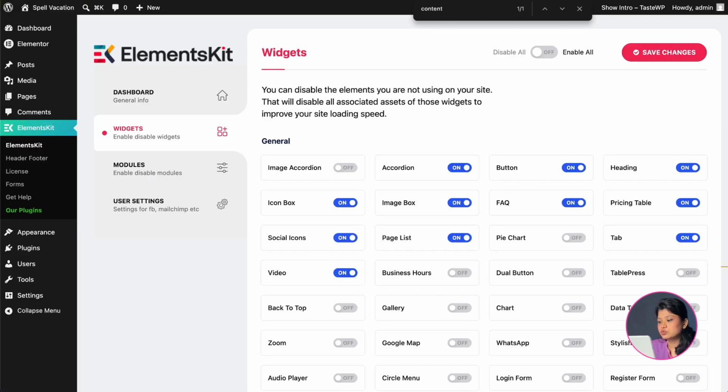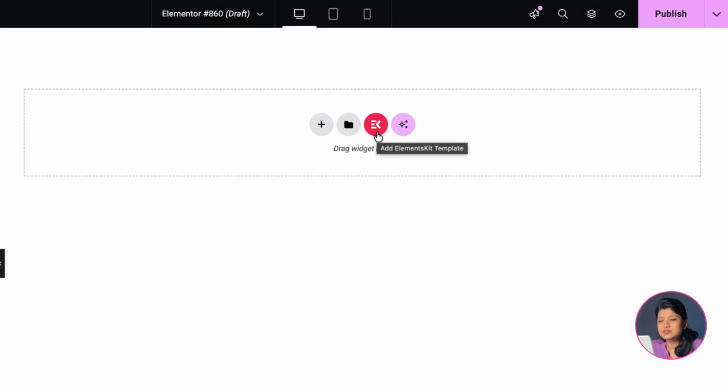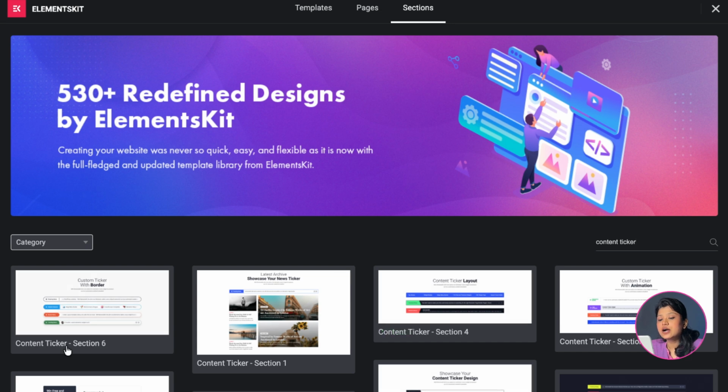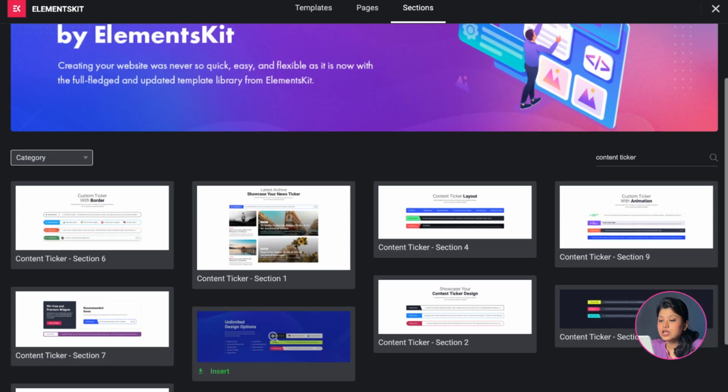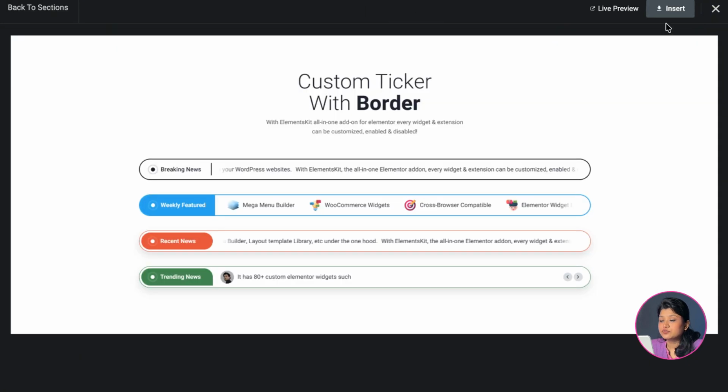Then go to the Elementor editor page, and ElementsKit gives you a massive amount of ready-made templates. So to grab these, you just have to go to the ElementsKit icon here, click this one and go to the sections, then search for the content ticker. So here are several options we can see, and you have to choose the one as per your website and your requirements. So I'm just choosing the first one, and then you have to click insert.